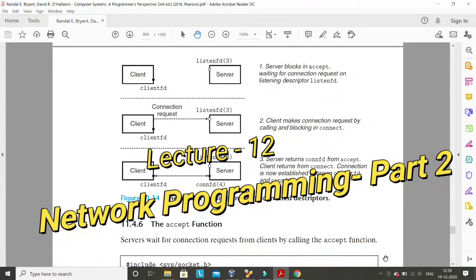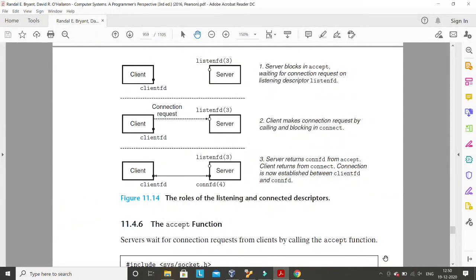This is lecture number 12, and in today's lecture we'll try to understand how to design a web server. This will be just a simple idea, a simple concept of how we can design a tiny web server. Whatever we'll discuss today completely depends on the knowledge that we have understood in the previous lecture, that is, the initial network programming.